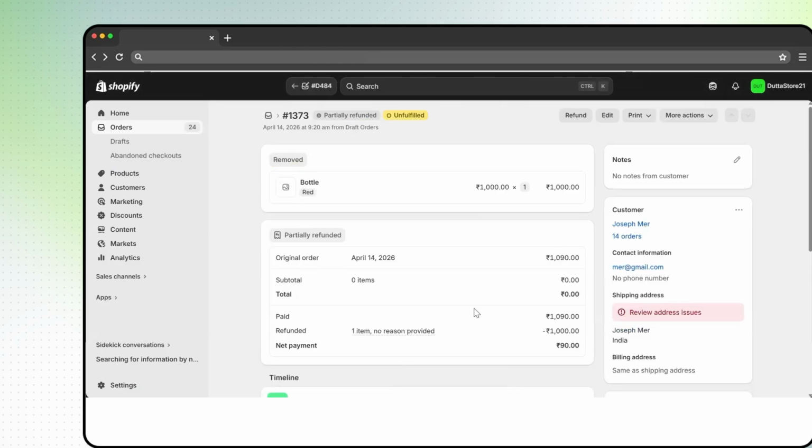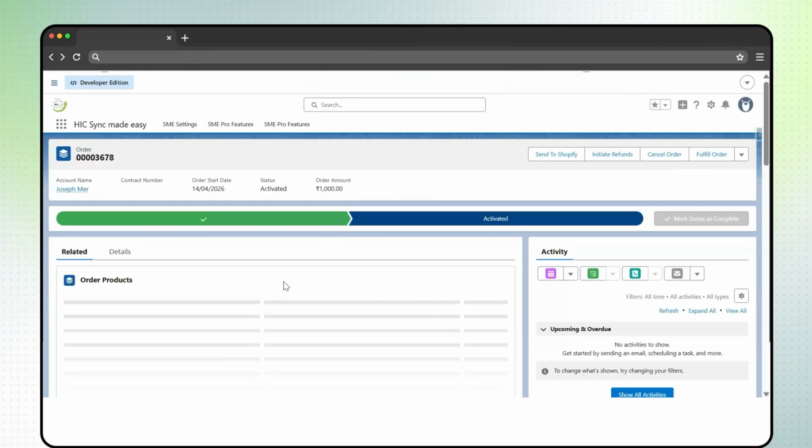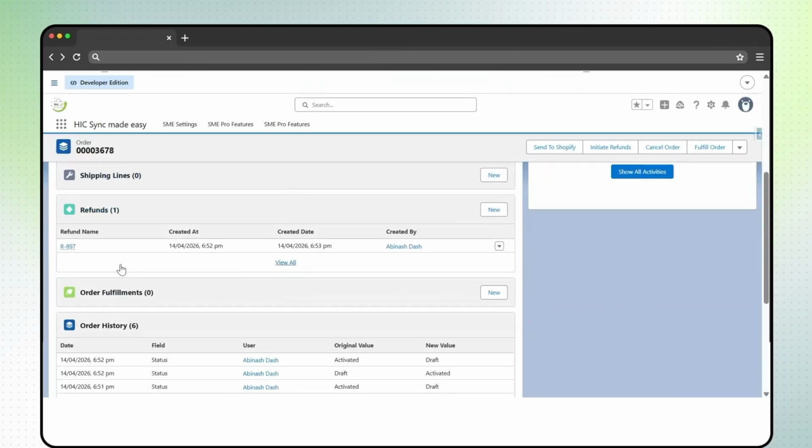Once the refund is completed, return to Salesforce and refresh the order record. You'll now see that a new refund record has been created.